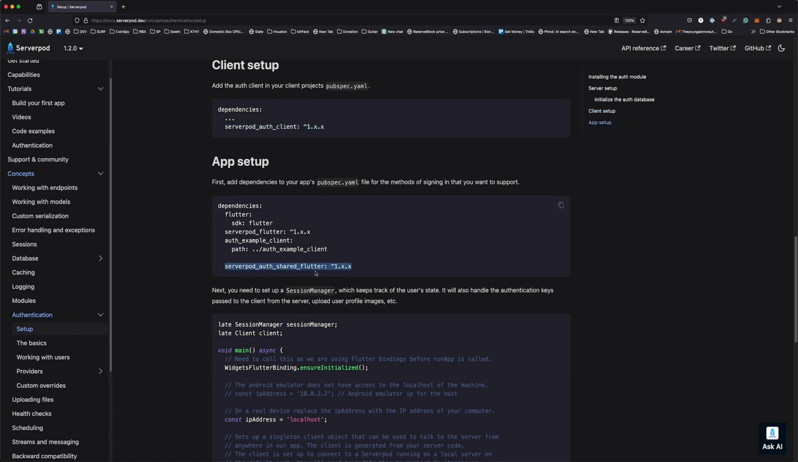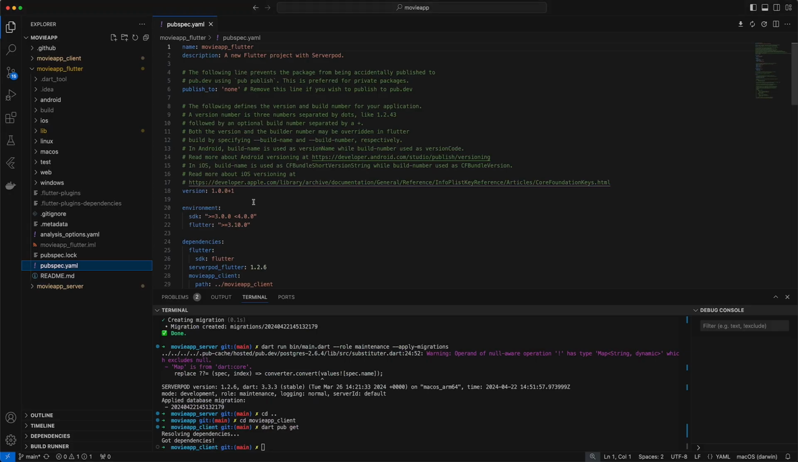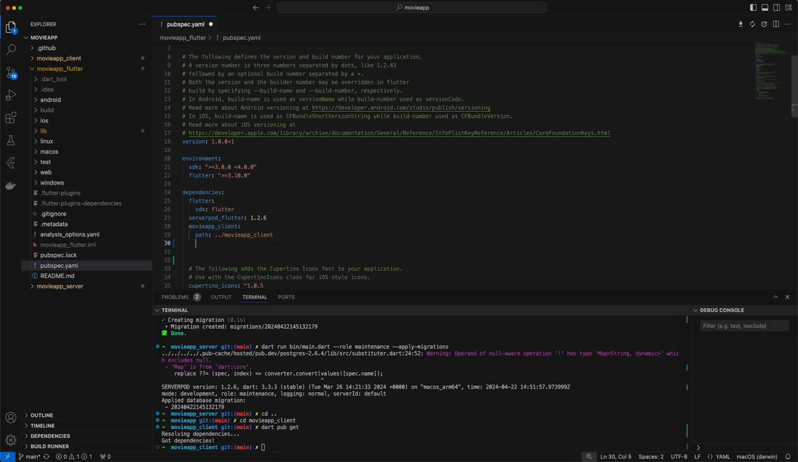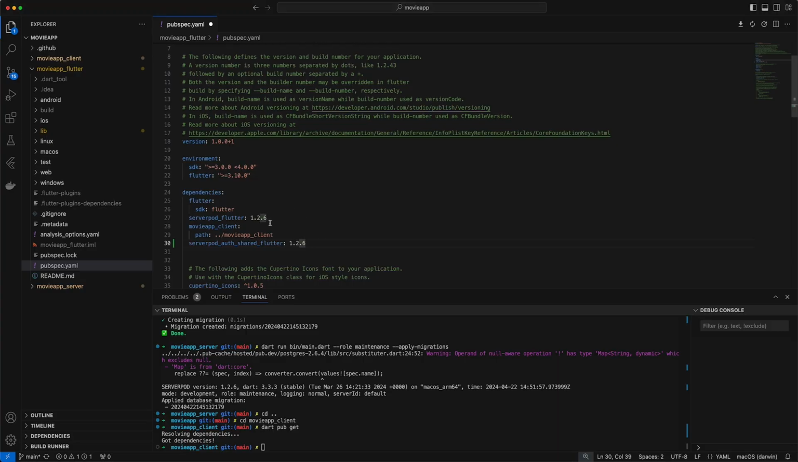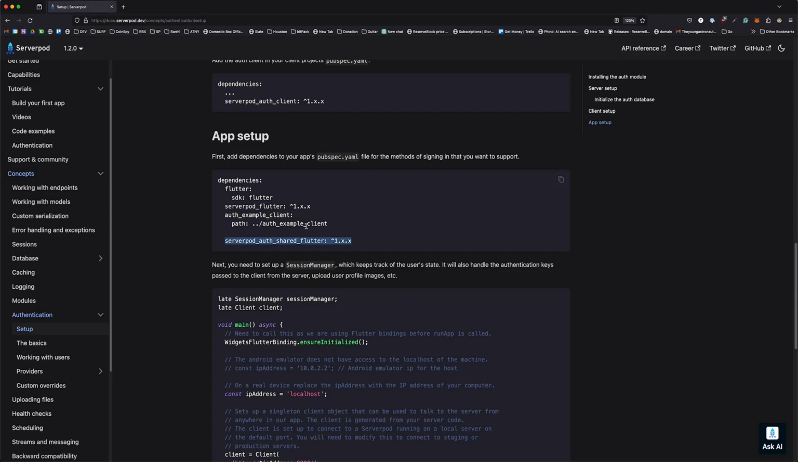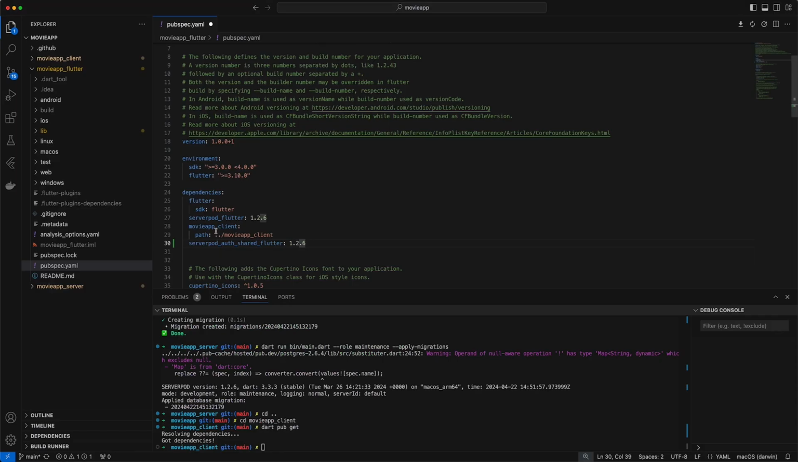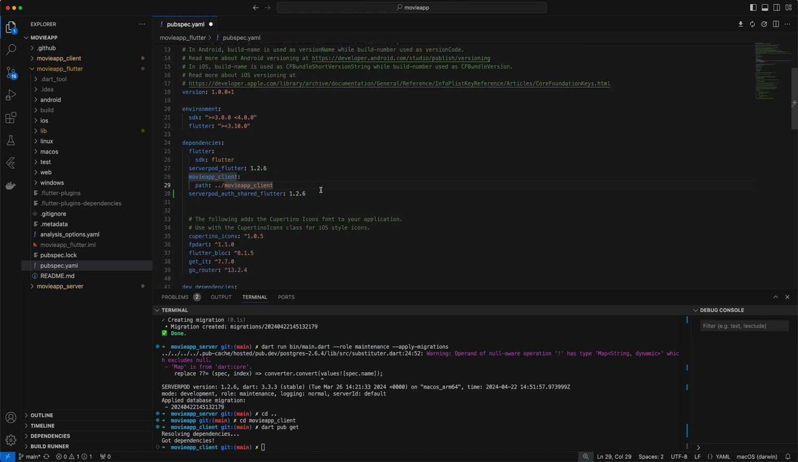There's 2 things we need to add. So we need to add the actual library, serverpod_auth_shared_flutter. So let's just put that right here. And similarly, you get it, 1.2.6. Then we need to also make sure that our client is here, which it is, obviously, because we've been using it. Okay, so let's save all of that.